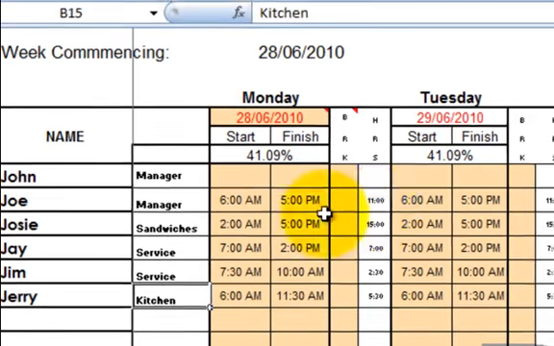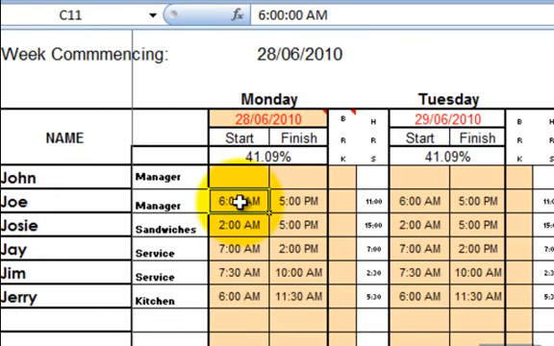Okay, when entering the times, it's important that your times stay in this particular format: hours, colon, minutes, colon, seconds, space, AM or PM. If it doesn't remain in that format, the program will have problems calculating your actual hours worked and consequently give you incorrect information when it comes to your wages.